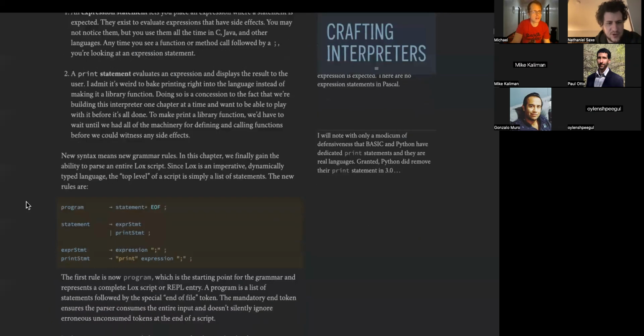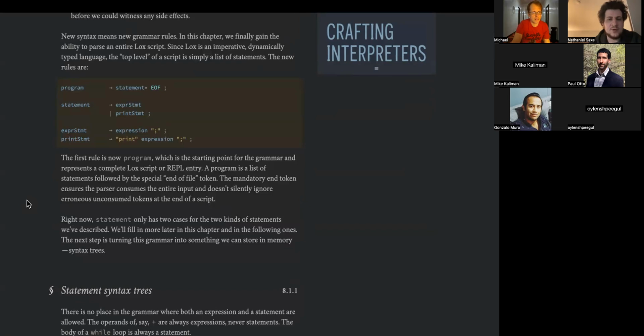Right. New syntax means new grammar rules. In this chapter, we finally gain the ability to parse an entire Lox script. Since Lox is an imperative dynamically typed language, the top level of a script is simply a list of statements. The new rules are... Okay, we've seen this.